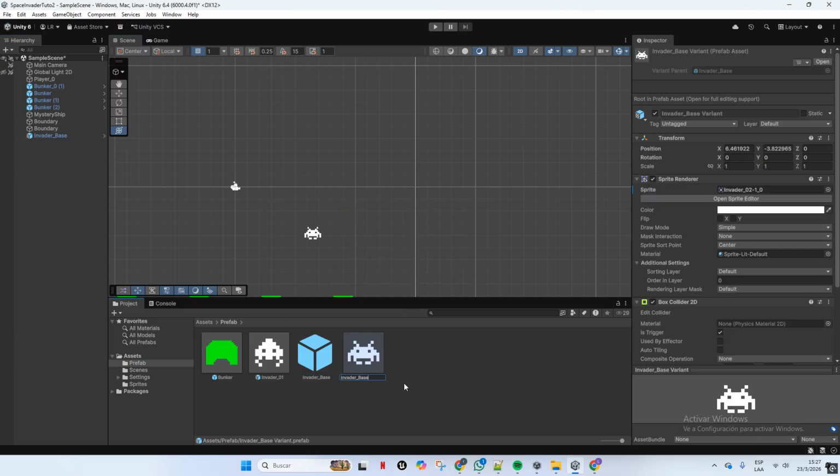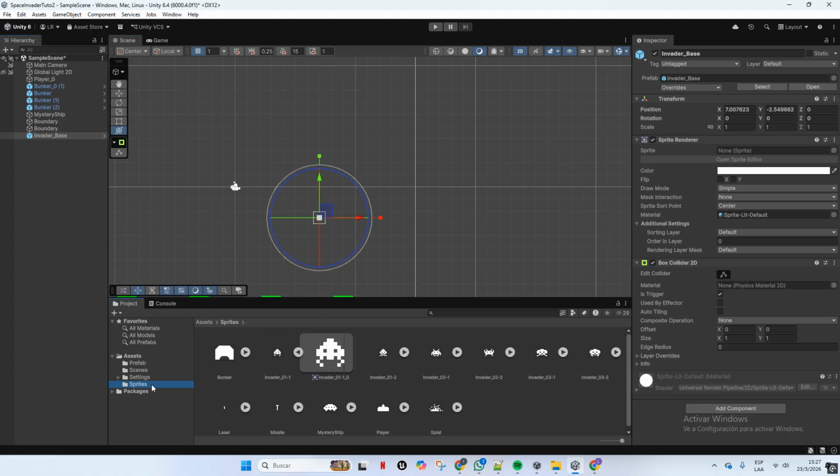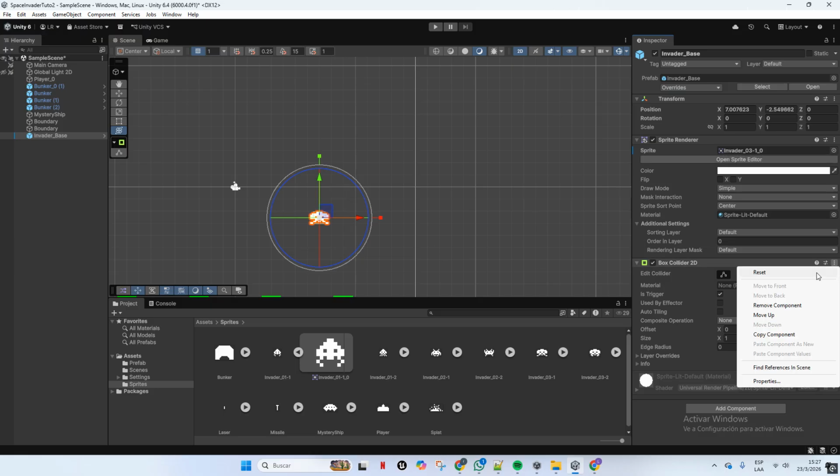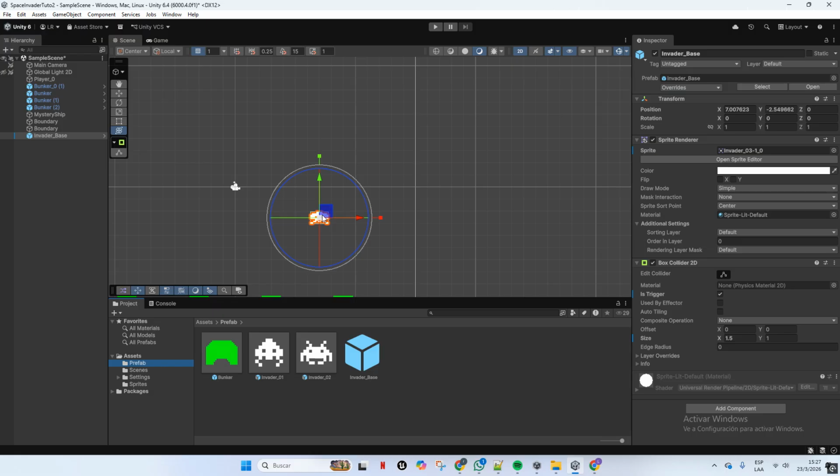And one final time, let's do this for our third one. And so we start with our base. So I drag that into our scene. And now I'm going to assign the correct sprite. So let's get the third one here. And you might be wondering why there are actually 6 different sprites. Later on, we're going to animate these invaders. So there's really 2 different sprites per invader. So for now, I'm just selecting the first one for each.